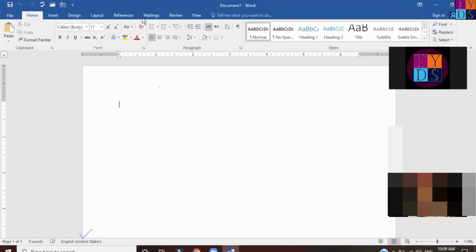Now going to the third option. This is the default option, Show Tabs and Commands, which maximizes the ribbon. All of the tabs and commands will be visible. This option is selected by default by Microsoft Word when you open Word for the first time.